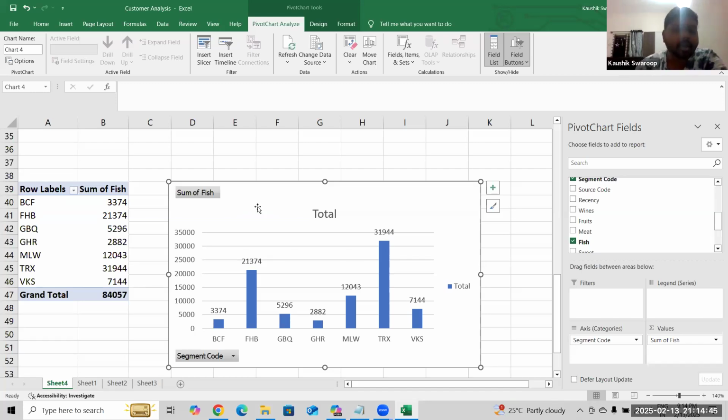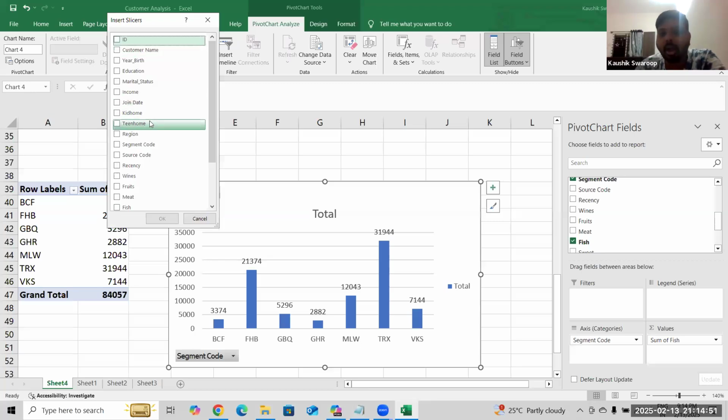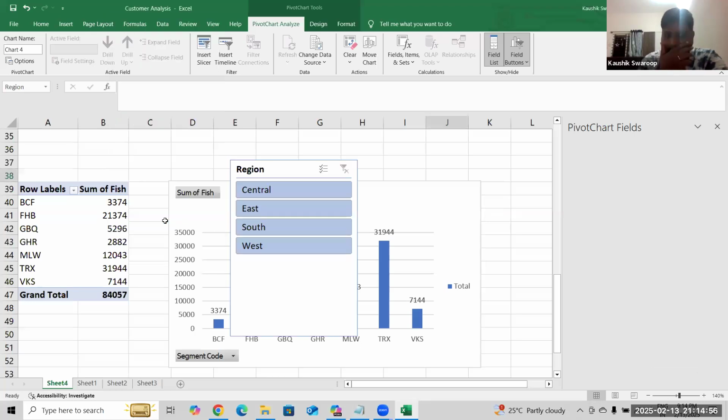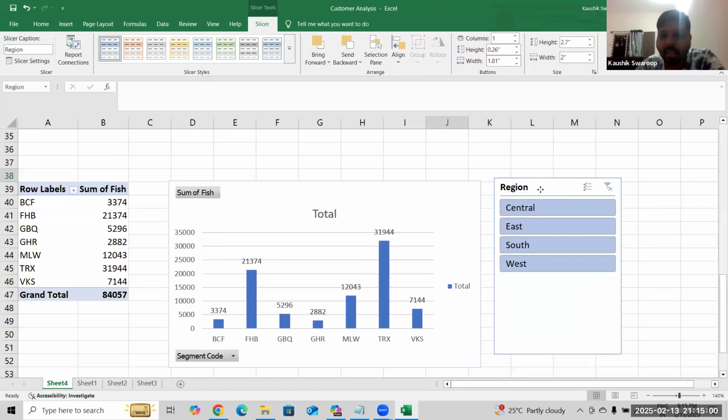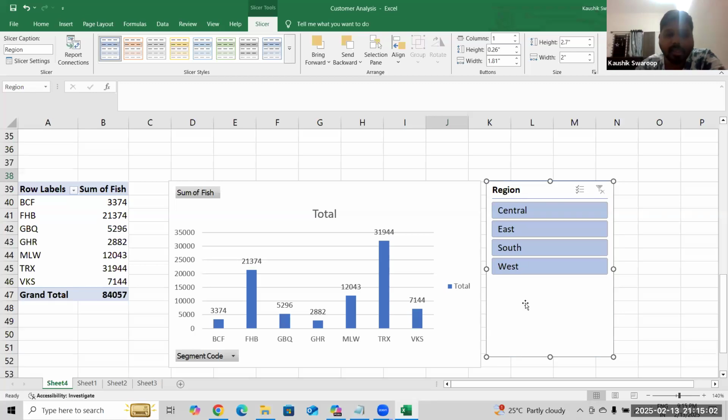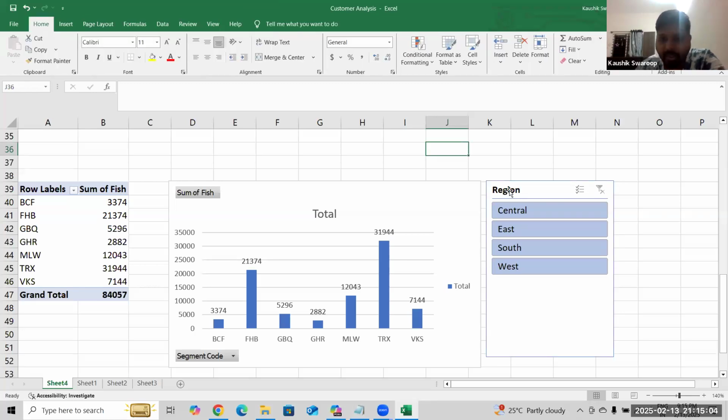Now, once you have this, go to pivot chart analyze, click on insert slicer. And here the dynamic column should be based on region. So I'll just select region. I'll give OK. Now what happens is you have this region here, right? You can see that the regions are present. Now look at what happens.